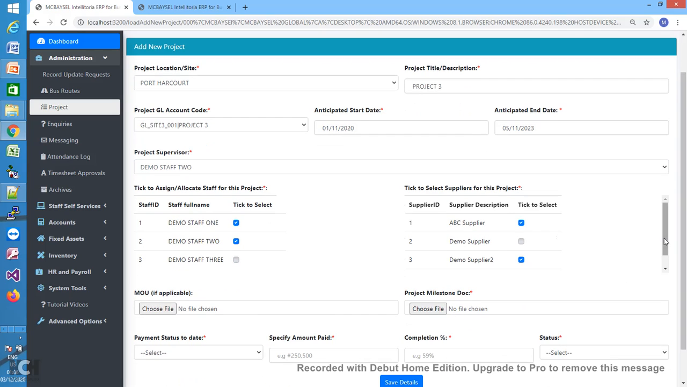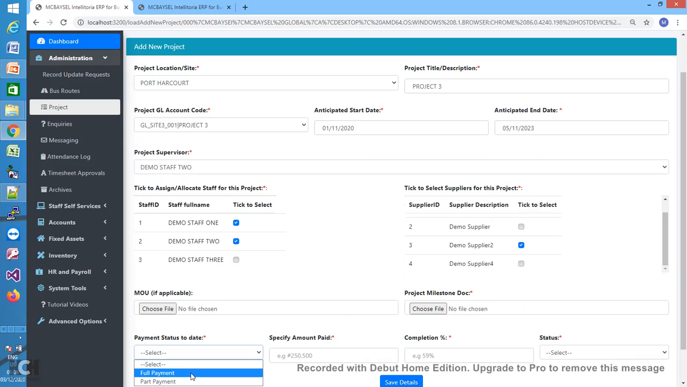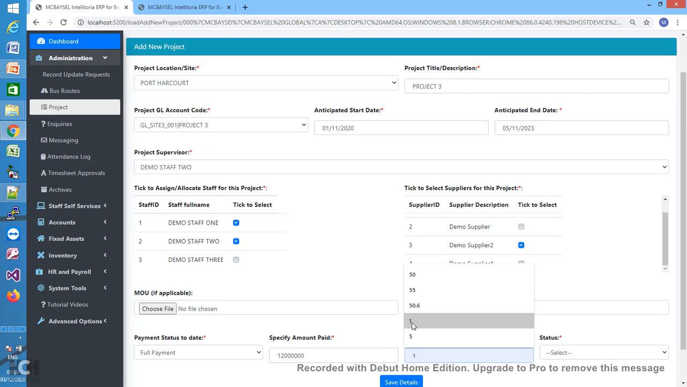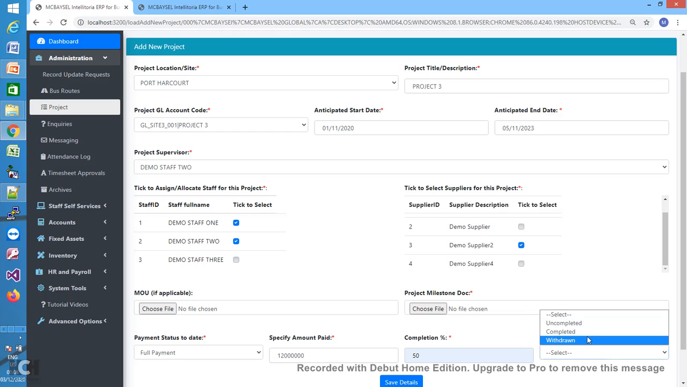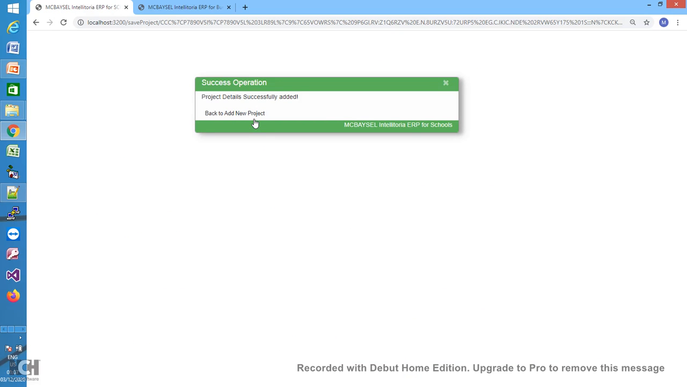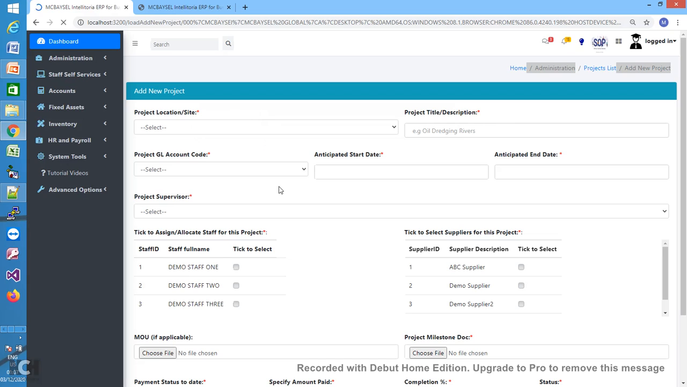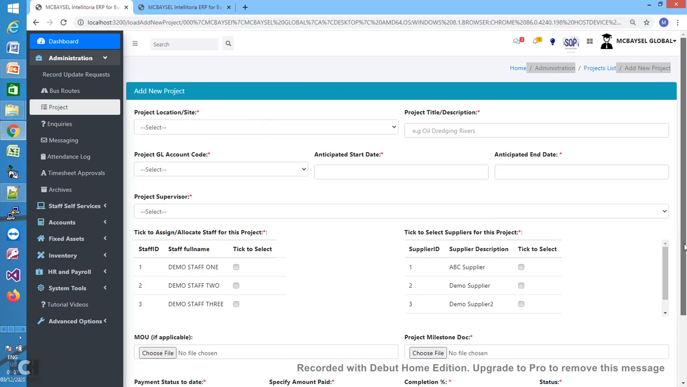So I pick the usual supplier that we might be using also. So let's say this is full payment, and this is 12 million naira. Let's assume this project is 50% complete as at the time that we are setting it up on the portal. It's not completed yet, so we can go for uncompleted, and then we can save also. So that's the process that is involved in how to add the projects to the portal system.